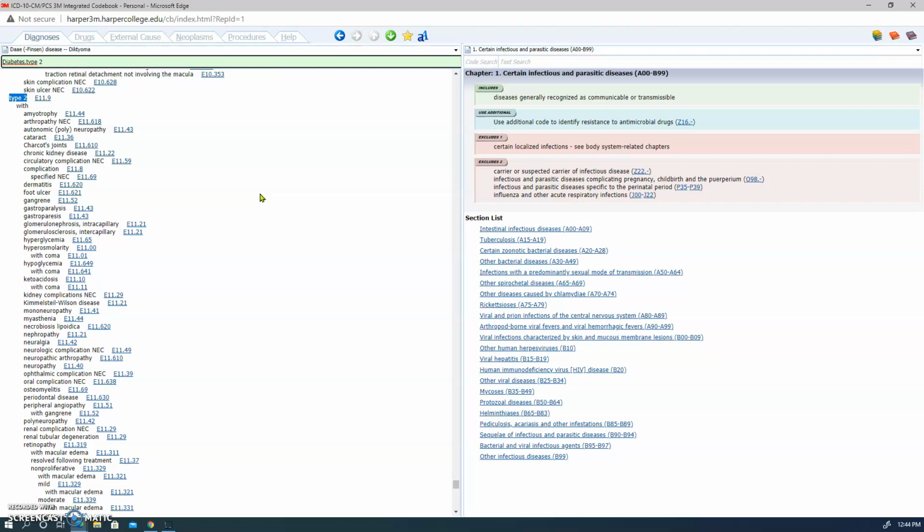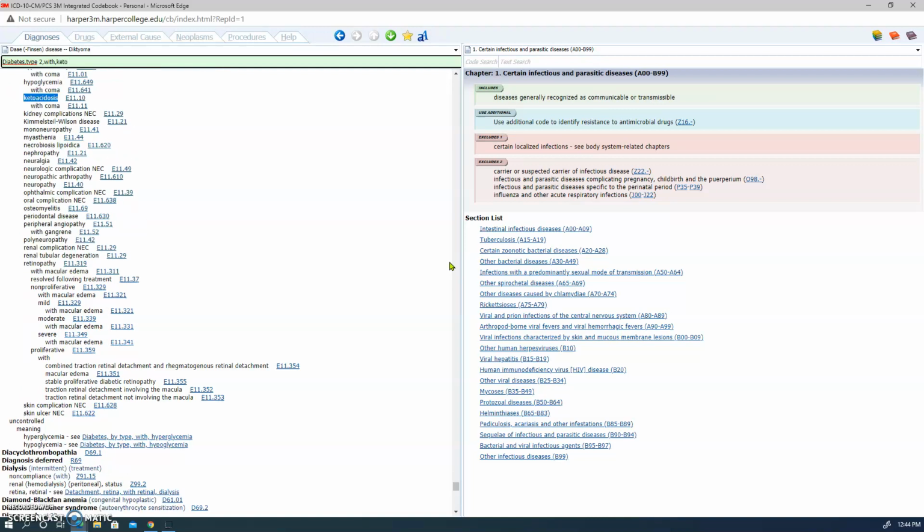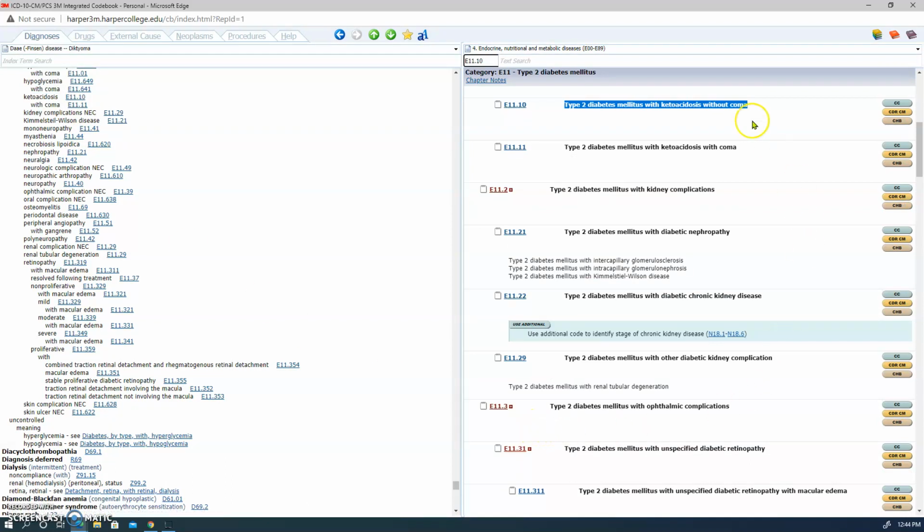Everything's good. Let's say I wanted to say type 2 with ketoacidosis. So I make a comma, and I type in with, because that's the next level of indentation, and then another comma, and then ketoacidosis. Now when you've typed enough of the word that it recognizes it, it will highlight it here for you. In this case, it's telling us that E11.10 is the proper code to look up in the tabular. To do that, all you have to do is click on it, and it'll take you over here to E11.10 and highlight it here.